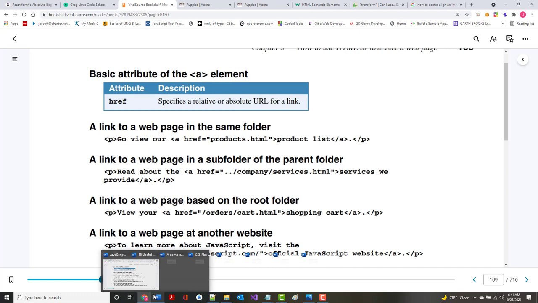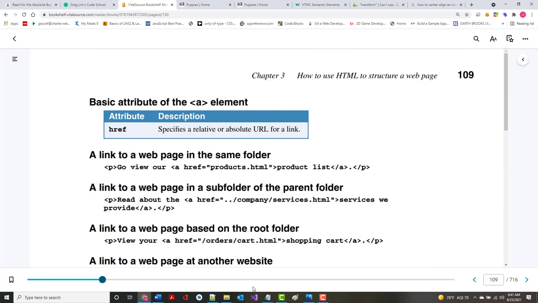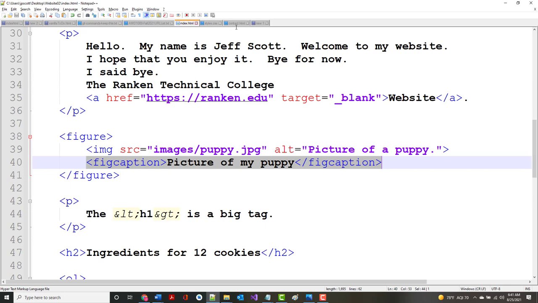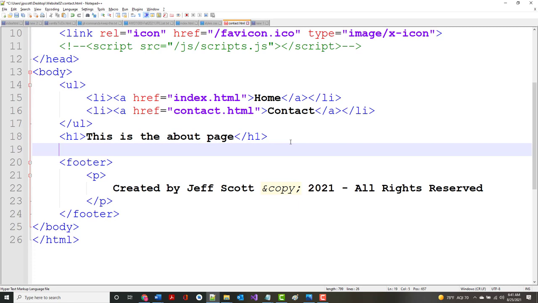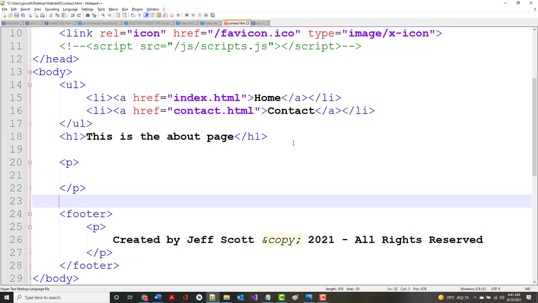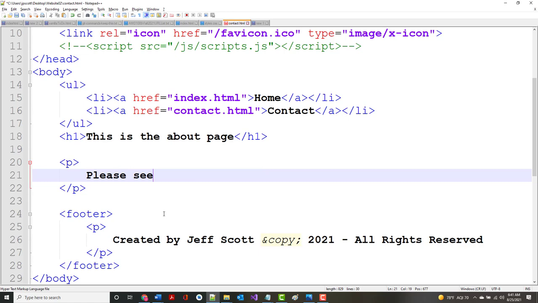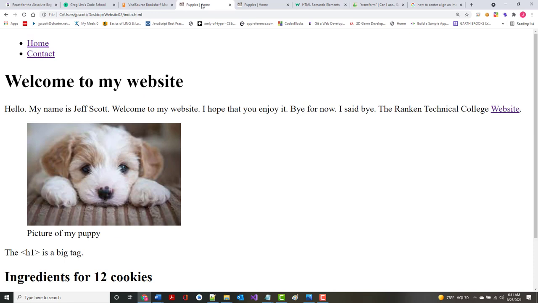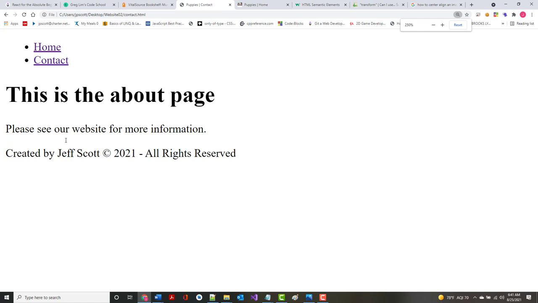All right. Let's see. So let's just come back to our site here and go to our index page. In fact, let's go to the contact page because we don't have really anything in there other than the H1. I don't know if there even is a puppies.com, but we're going to find out right now. So I'm going to put in a paragraph tag. Let me end it. I'm going to say, please see our website for more information. Now, right now, there's no tag in there whatsoever. So I'm going to refresh, and I'm going to go to the contact page. And you'll notice, please see our website for more information.